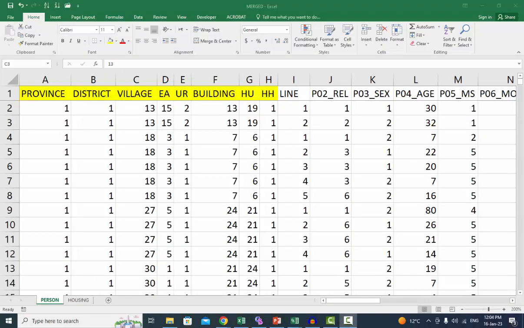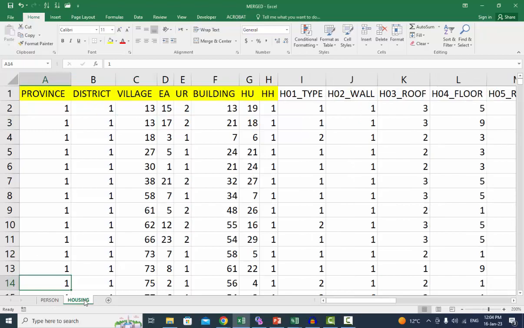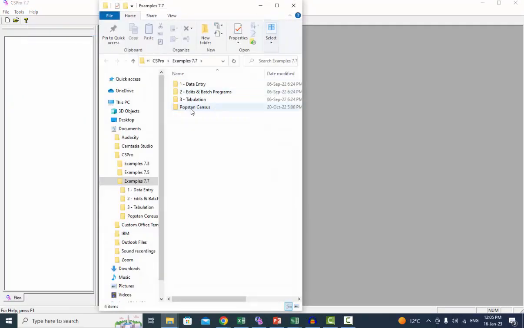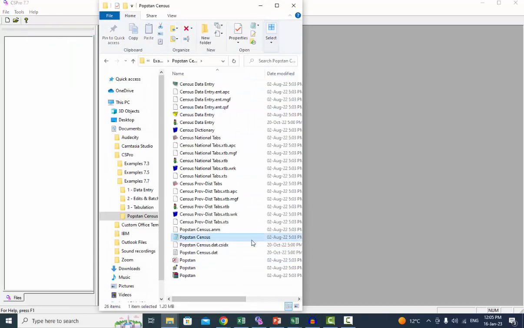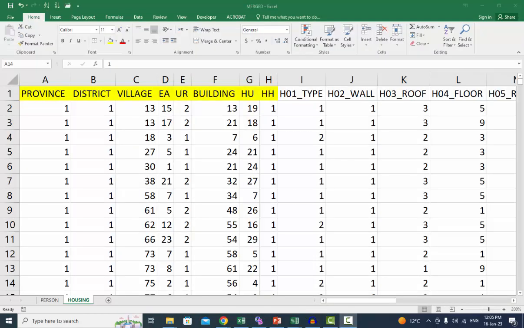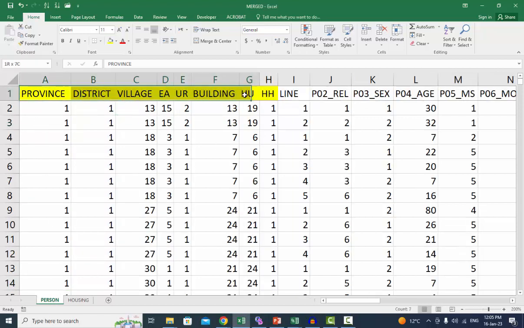I have two different sheets in an Excel file, person and housing. The population census data from the example folder is being used. Before using the data, please make sure that data is sorted by the specified IDs. In our case, the first 8 columns are fixed for IDs.